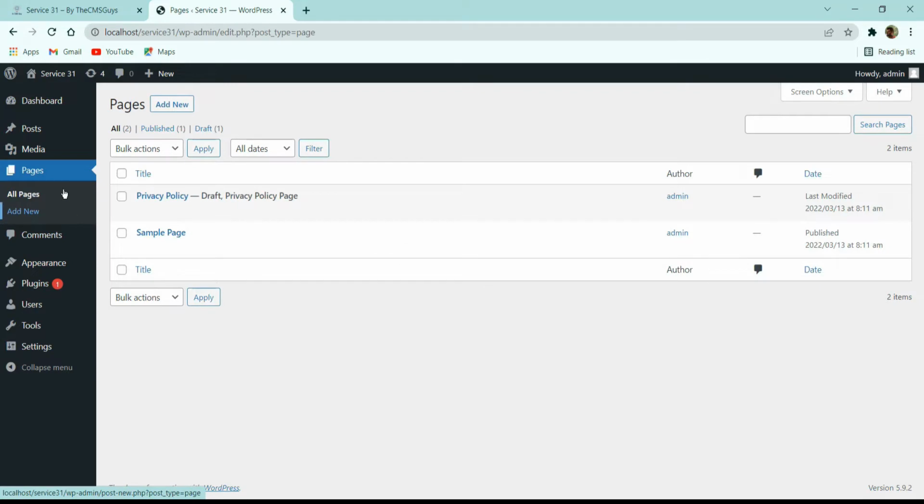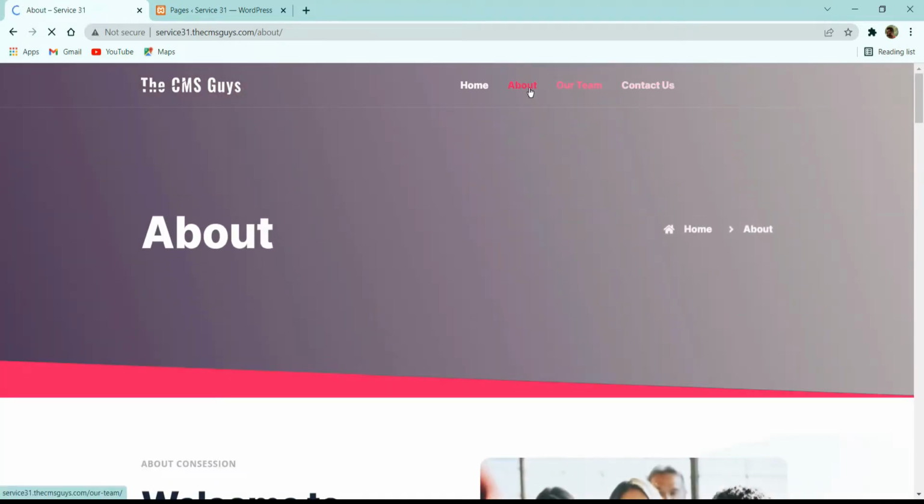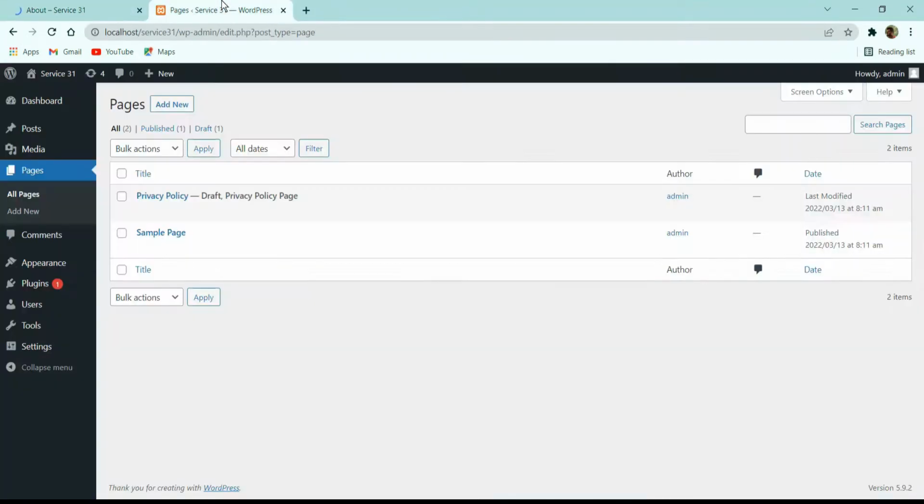Next we have a pages option, and by using this pages section we can create different pages. Like in the demo website you can see we have an about page, and then we have our team page, contact us page. All these pages were created using this pages section only. Here if you notice, we have a privacy policy and a sample page, and we don't need either of these pages.